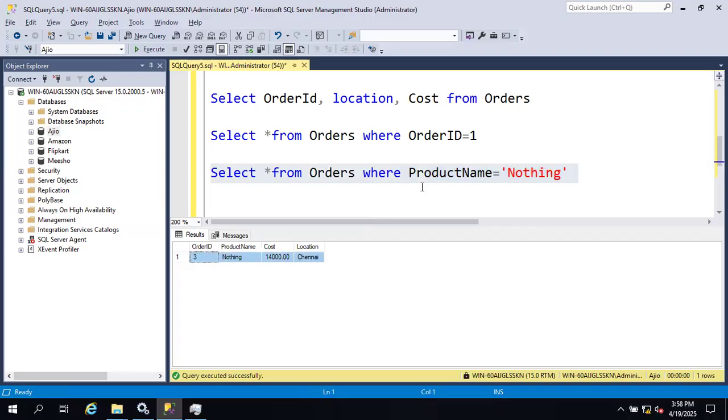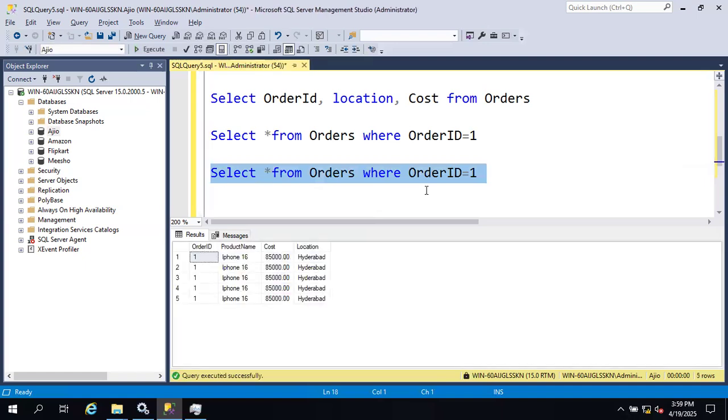You can apply filters on any column. Where order ID is equal to 1, you can see all the records with order ID 1, as I said earlier. And the second column, where product name, we have just seen. Where cost, I want to see all the phones.